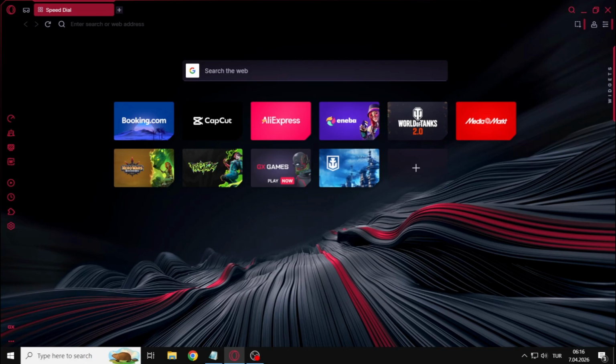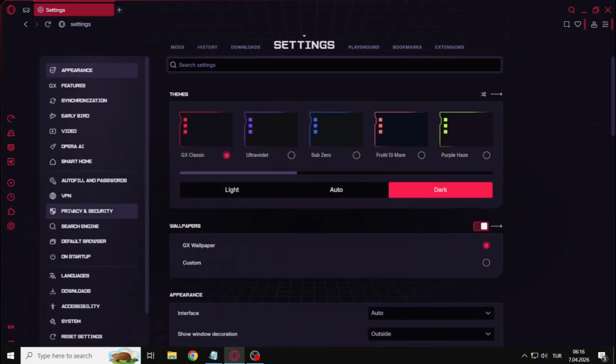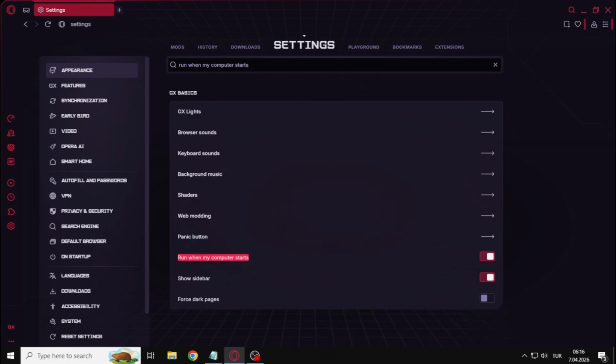First step, open Opera GX and click the settings icon in the menu on the left. Then, type "run when my computer starts" into the search bar and disable this feature. Opera GX will no longer run automatically on startup.